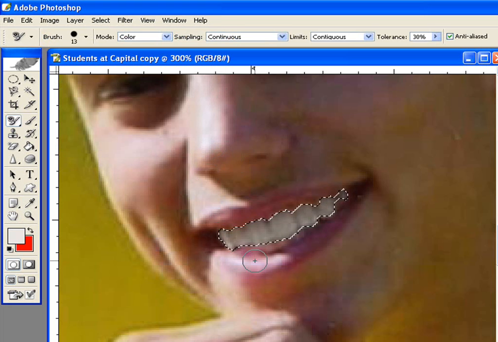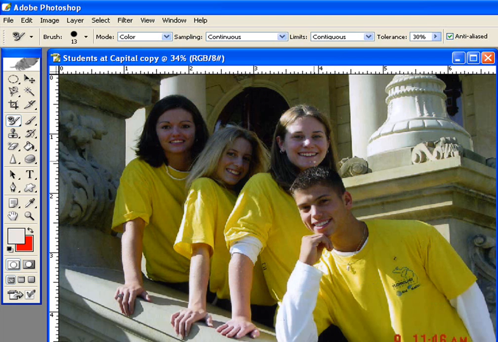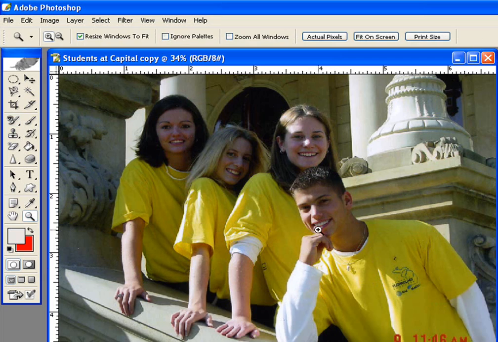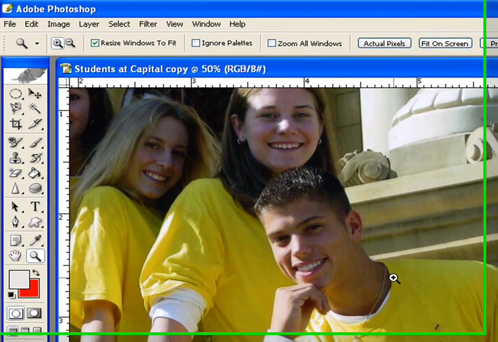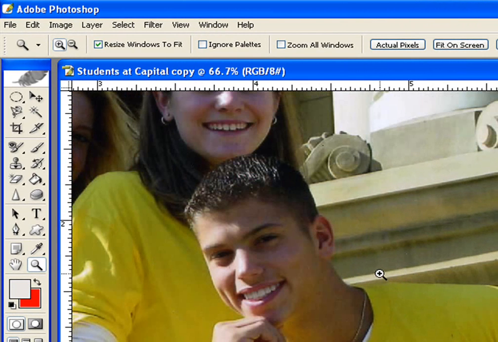And now that I have my 65% opacity, I'm going to deselect. I'm going to say View, Fit on Screen, and now notice you really can tell his teeth are much brighter than they used to be. Even if I zoom in a little bit on him, just look at the difference between Pam's teeth and his teeth, and they were almost identical to each other beforehand. So his are clearly whiter, but not to the point that it shows as being fake.